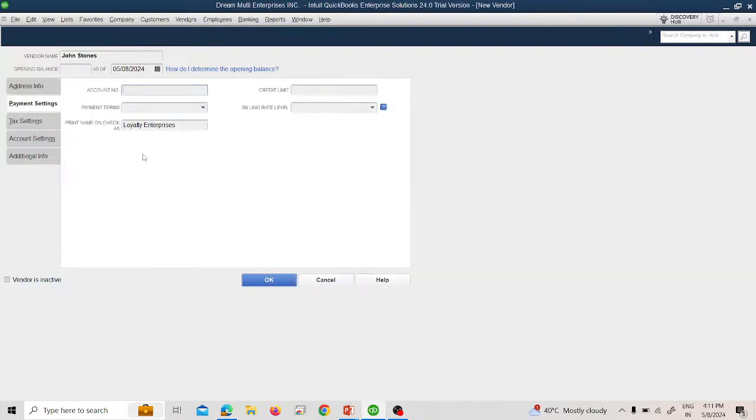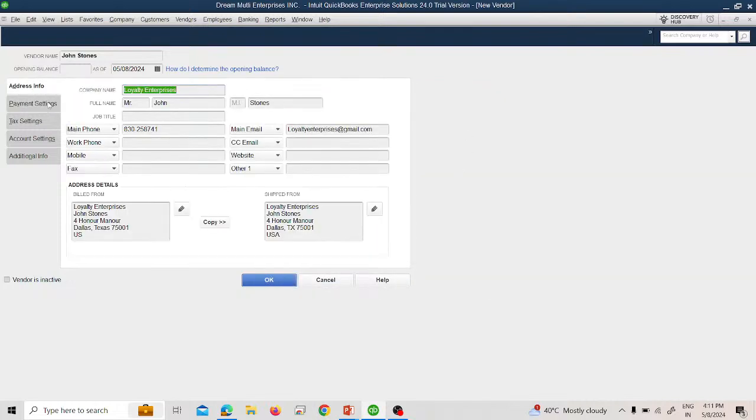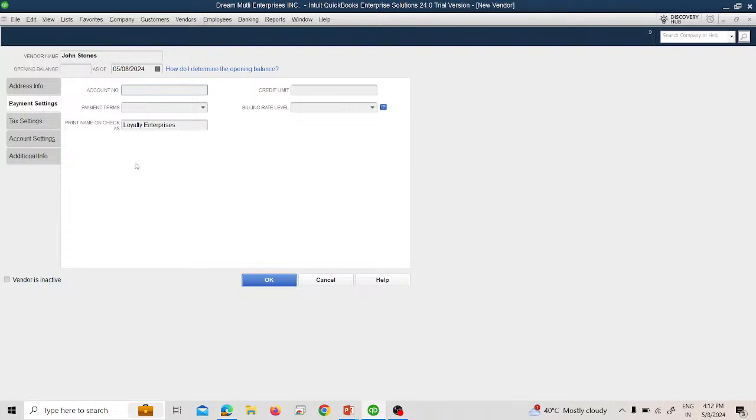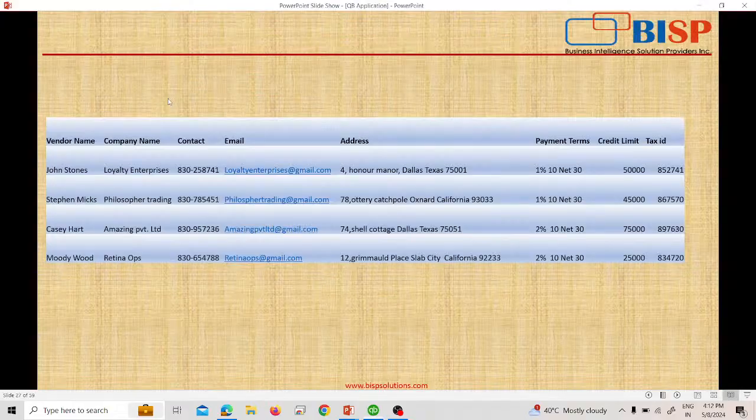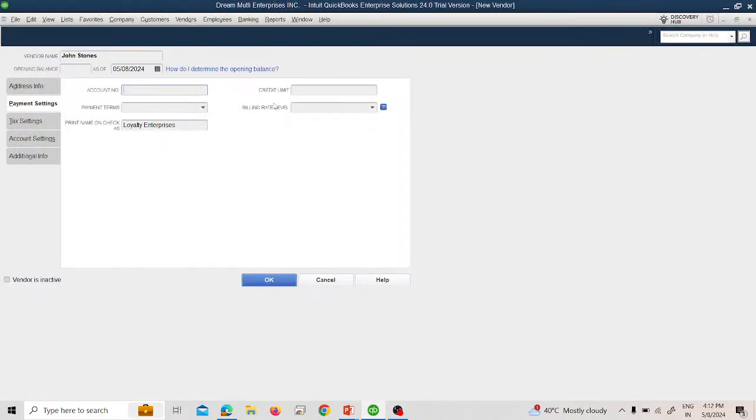Now payment settings. This was the option for address information, where you write the address of the vendor. Now we move forward to the payment settings. Payment settings ask you for the account number, the payment terms, the credit limit, the billing rate level, and the print name on check. Suppose we leave the account number blank, and we will write the payment terms. Payment terms can be of various types, like 1% 10, net 30.